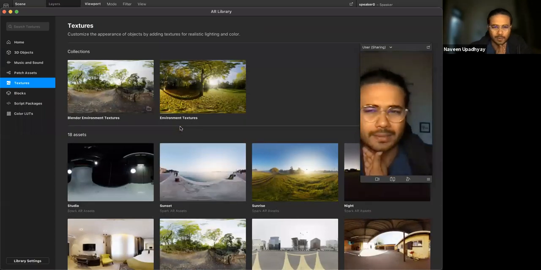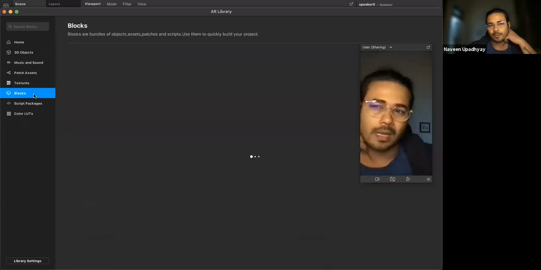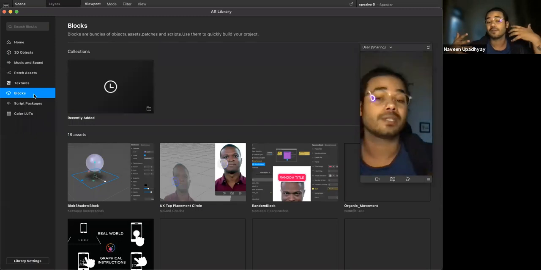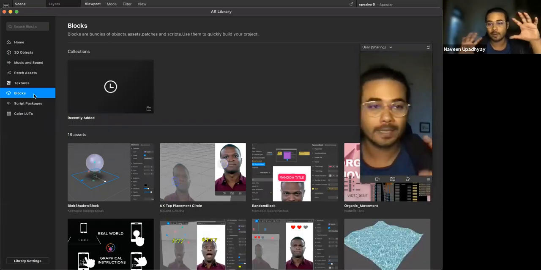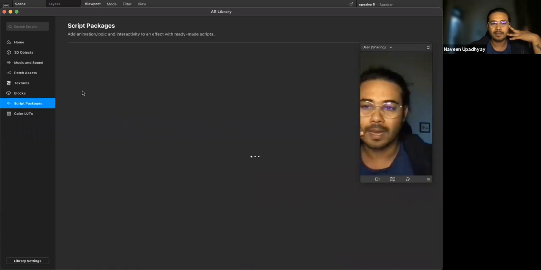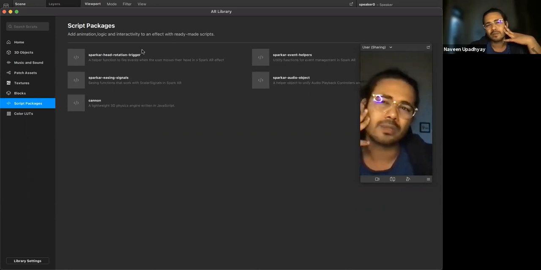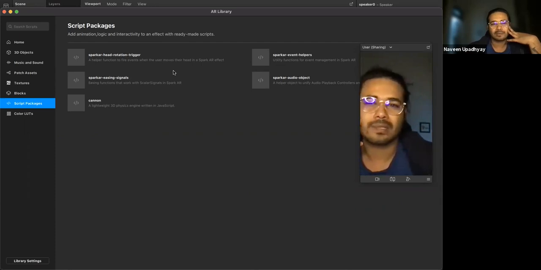Environmental lights, mostly used for physically based materials that we discussed in the last class. There are some blocks, which are ready-made functions for you. You can just import them, and a lot of things would be done for you. And there are some script packages. I think the Canon doesn't work. These were a little bit useful earlier, but now since Spark has evolved, I don't find much use for these. But yeah, you can try them out to learn something new.